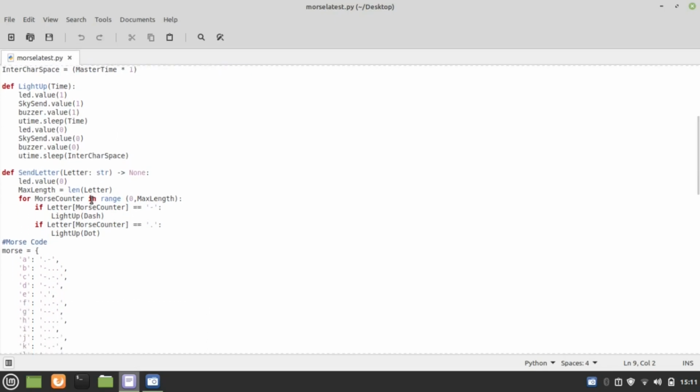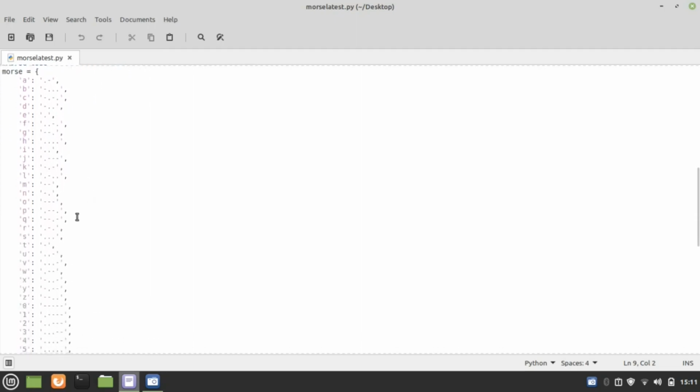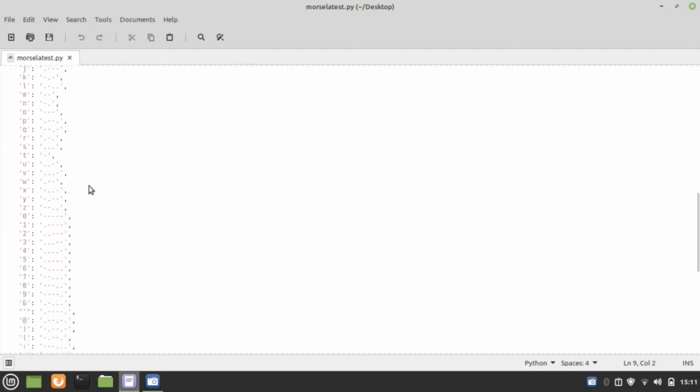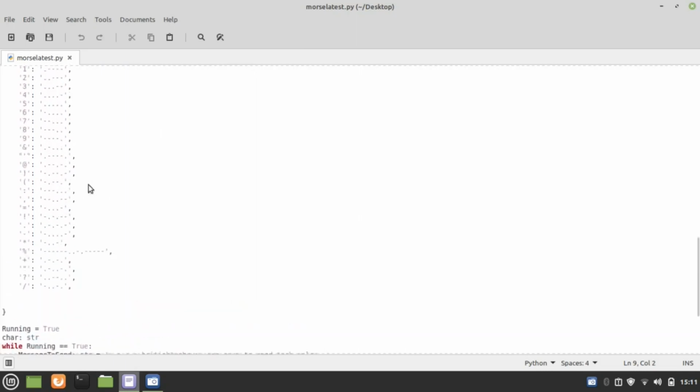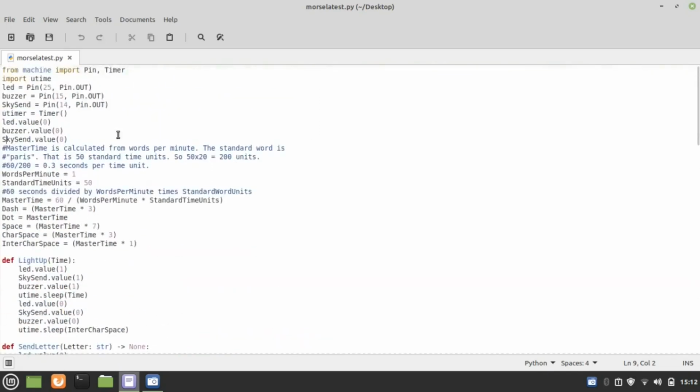Now, if I scroll through the rest of this, it's almost code. Oh, why is it doing that? There we go. There's nothing going on here. I am not calling any of my lights or anything like that. It is all here.